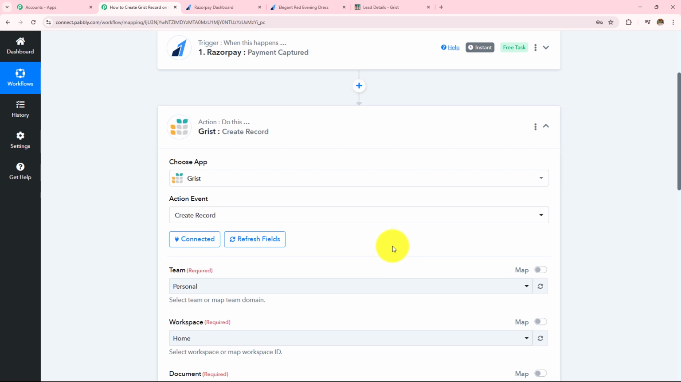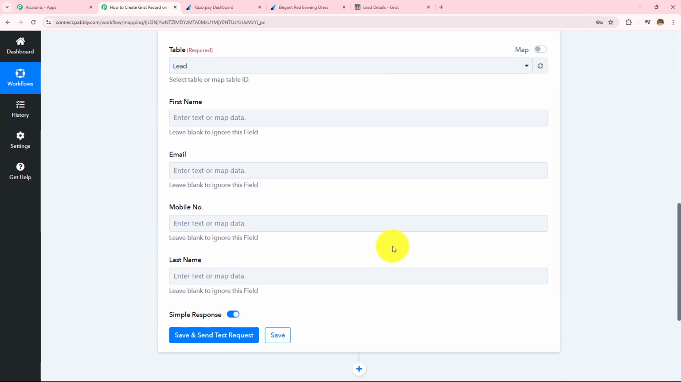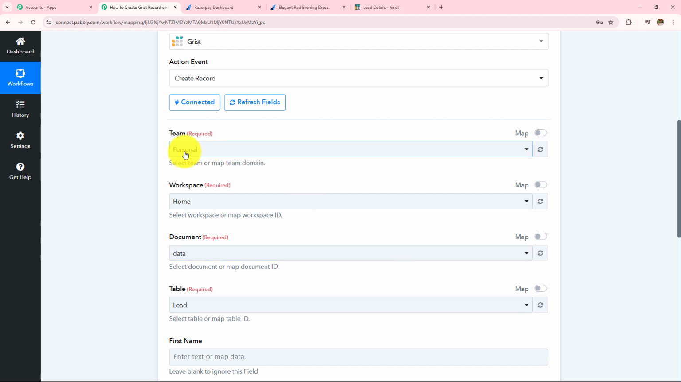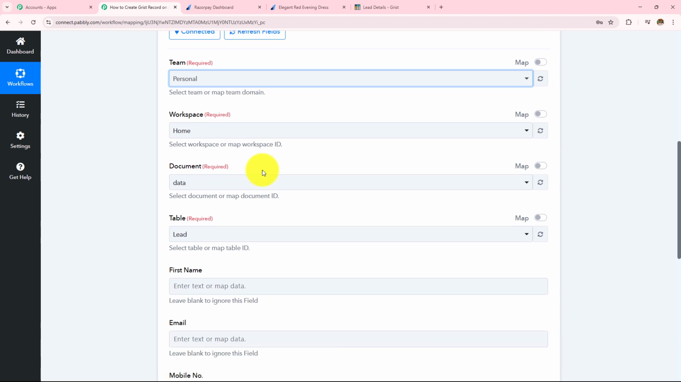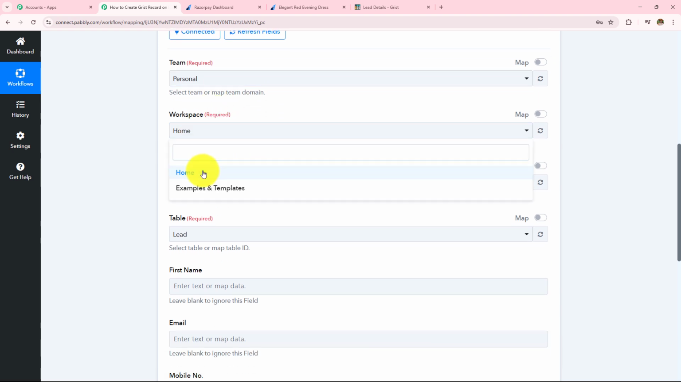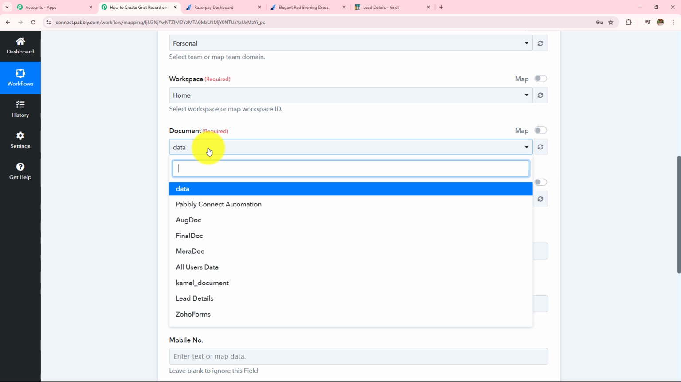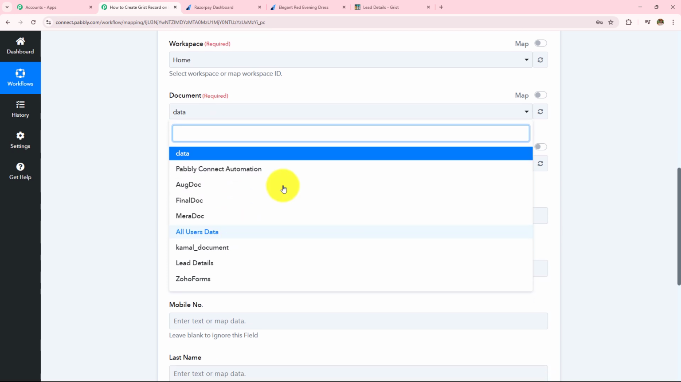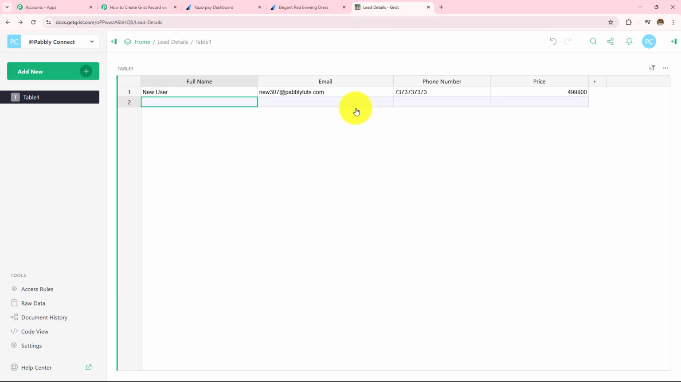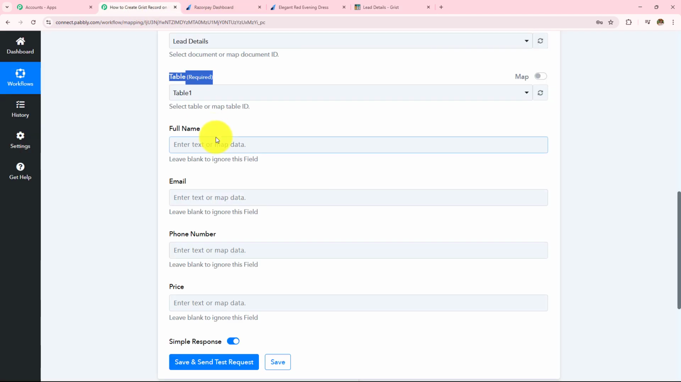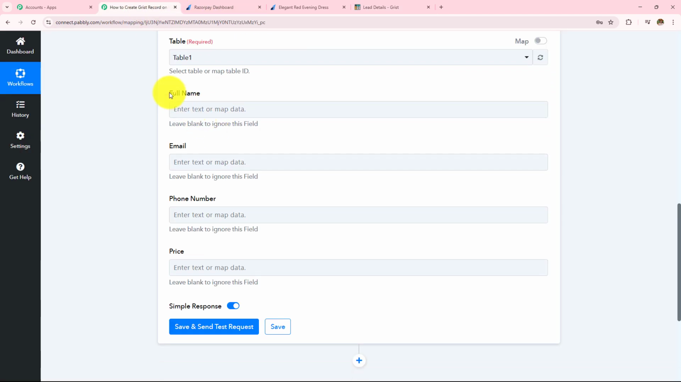So here Grist is connected with Pabbly Connect and now I have to enter all these details. So the first one is that I have to select the team. It is already selected. I just have one team and we have already selected that. Now in the workspace, I'm going to select this as home, and then in the documents, I need to select the document in which I want to add all these records. So here the name of my document is lead details. I'm going to select this as lead details. And then here we can see it has automatically detected the table and all the fields that I have in this table. So I'll go back to my Pabbly Connect and I need to enter the rest of the details now.